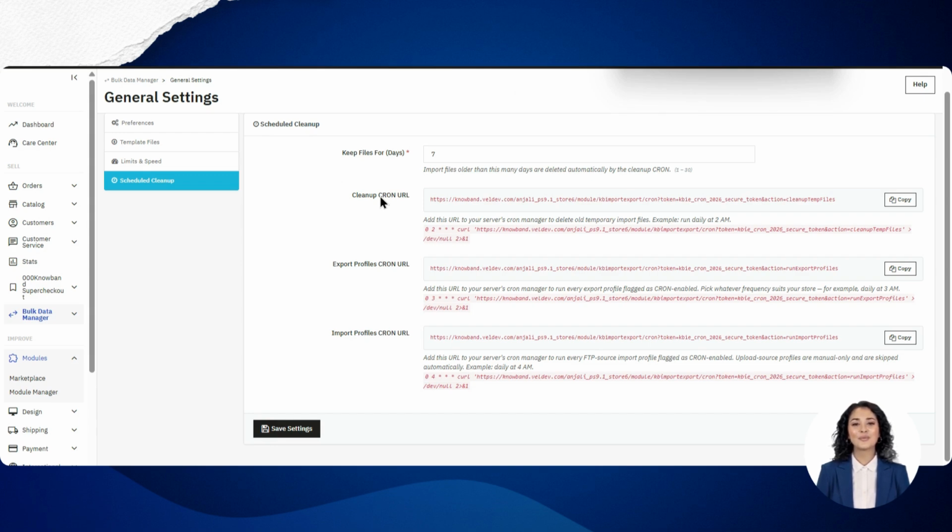Now we have the export profile cron URL. This basically works similarly to the import cron URL. This cron task automatically runs all export profiles that are marked as cron enabled. And the same for the import profile cron URL. This cron automatically executes all the FTP-based import files that are enabled for scheduled execution.